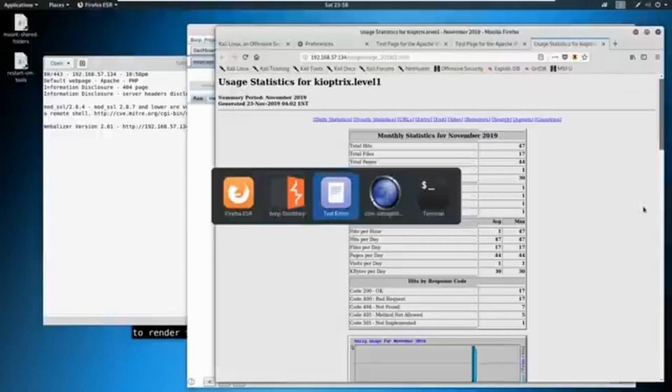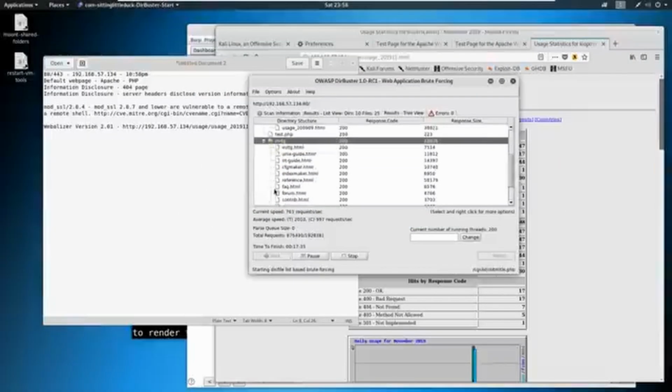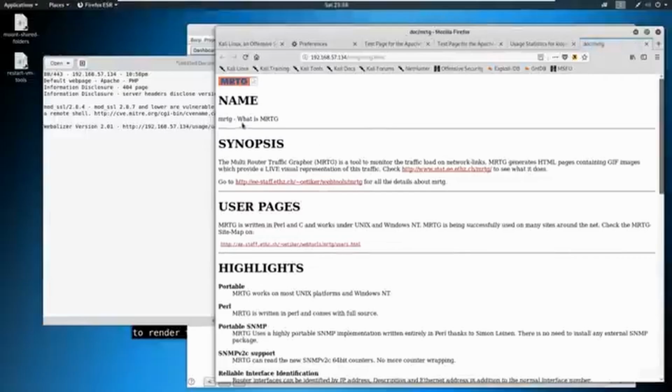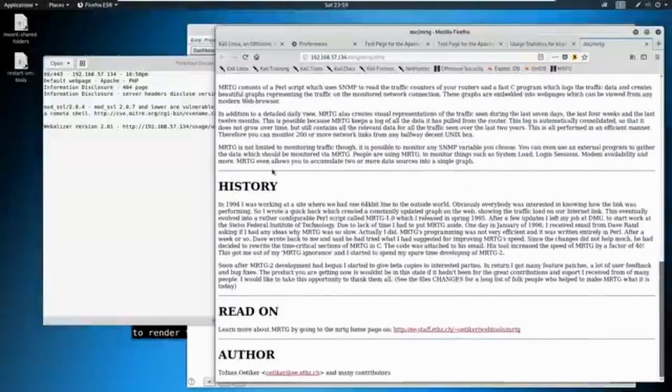So let's go ahead and look more at the results, and MRTG is in here, and we can come through here and just look, what's MRTG? And we can open that in the browser. It says, what is MRTG? It says multi-router traffic grapher. Okay. And we could scroll through this, read the details, and we can keep going through here.